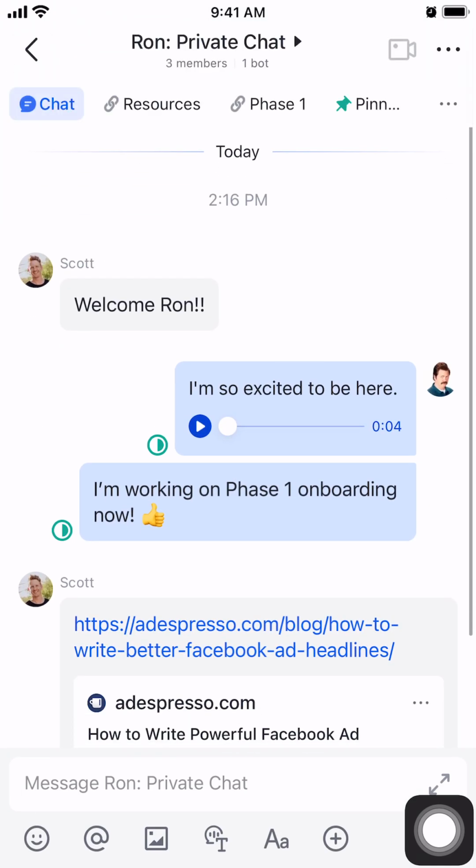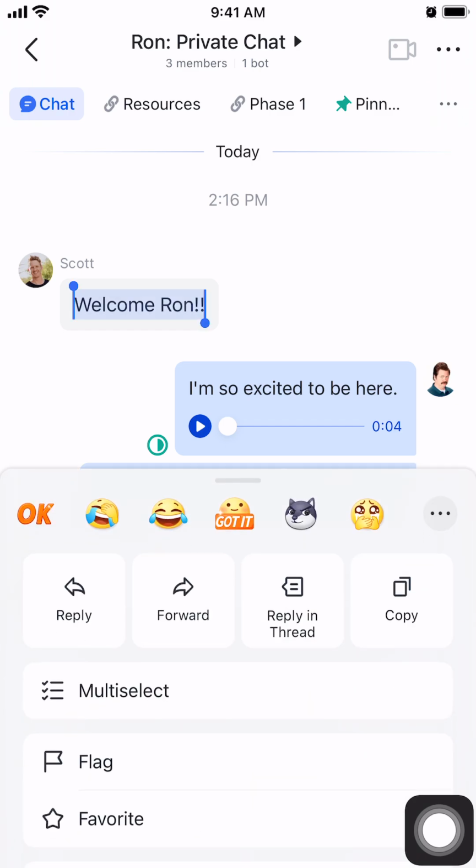Okay, so you'll see there's an audio message that Ron sent here that says he's so excited to be here. That was transcribed automatically. Now, one of the things that we can do to help keep the thread cleaned up a little bit is there's actually 2 different ways that you can respond to messages. So I'm going to hold down on this message that I sent that says, "Welcome, Scott." And you'll notice that there's an option to reply and there's an option to reply in thread.